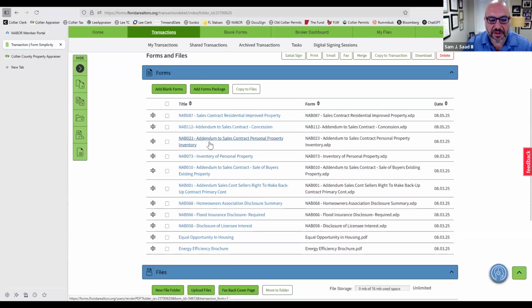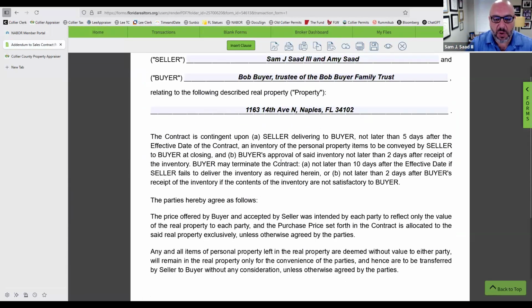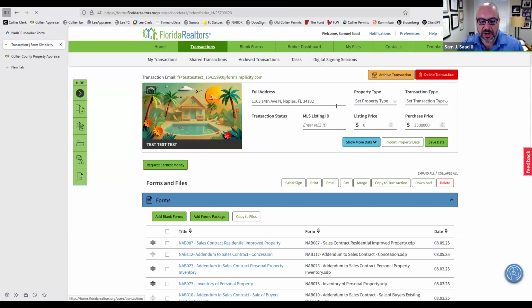Next up, let's talk about the inventory. So the NABOR form provides an inventory form of personal property, gives the buyer and seller 5 days to come up with an inventory, and then the buyer has 2 days to review the inventory and determine if they want to move forward. So you've got to go into the property, fill out the inventory form, which I'm going to show you now.